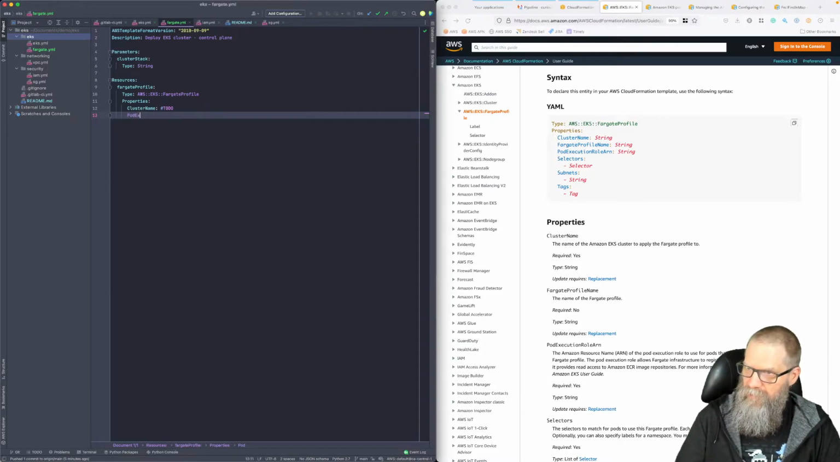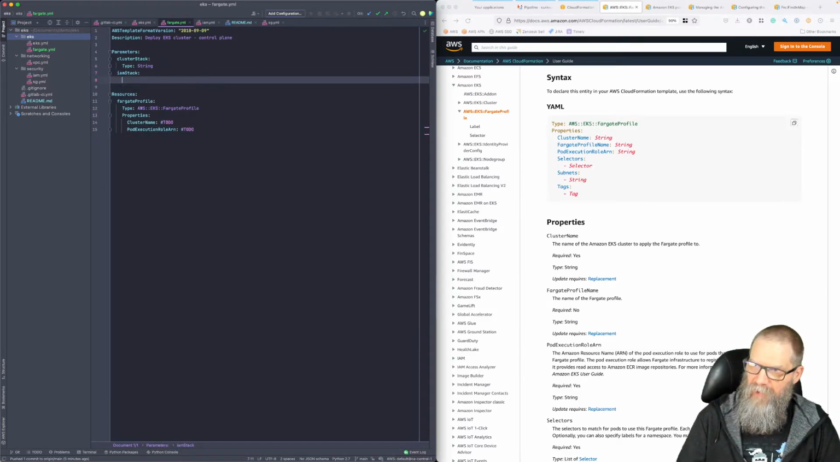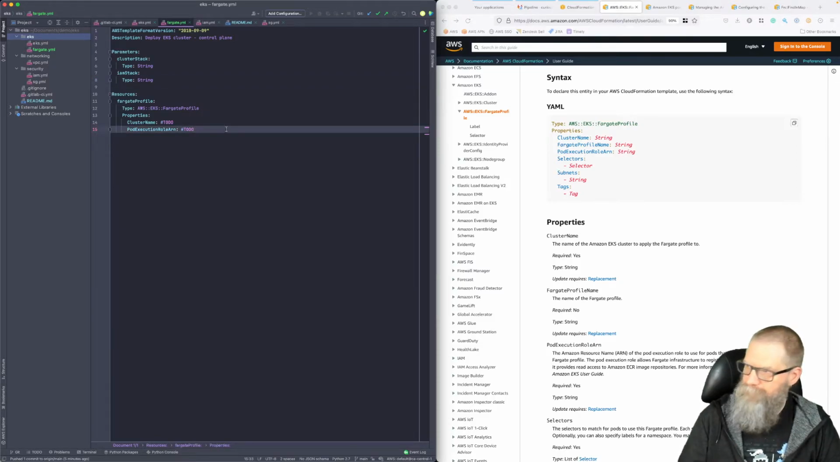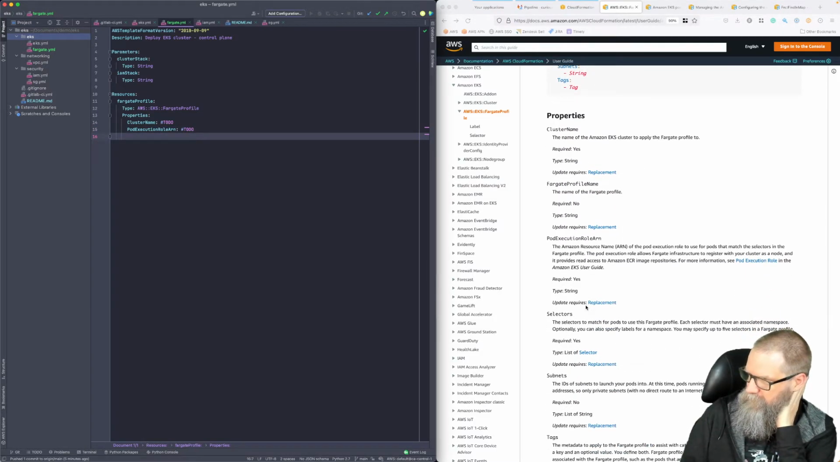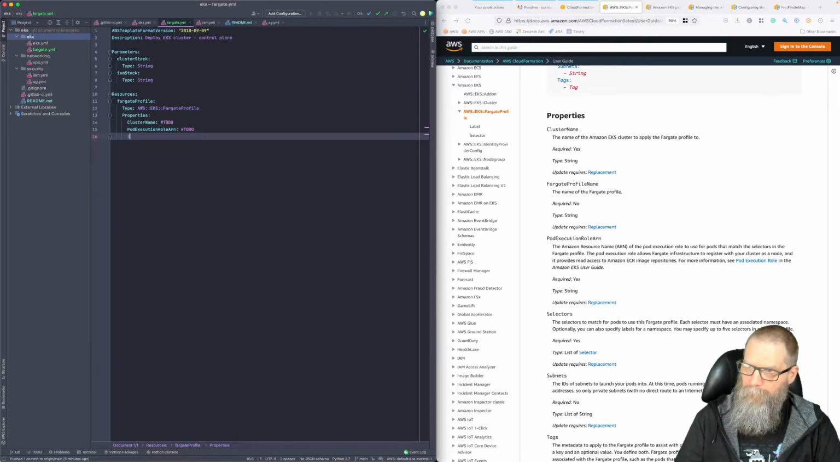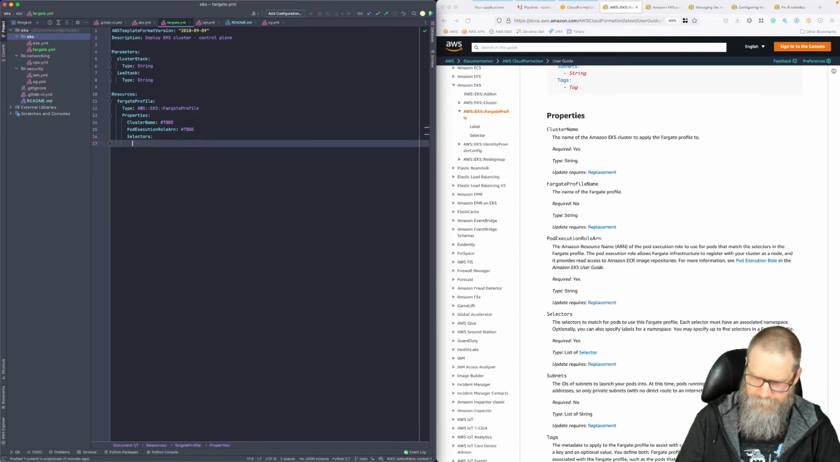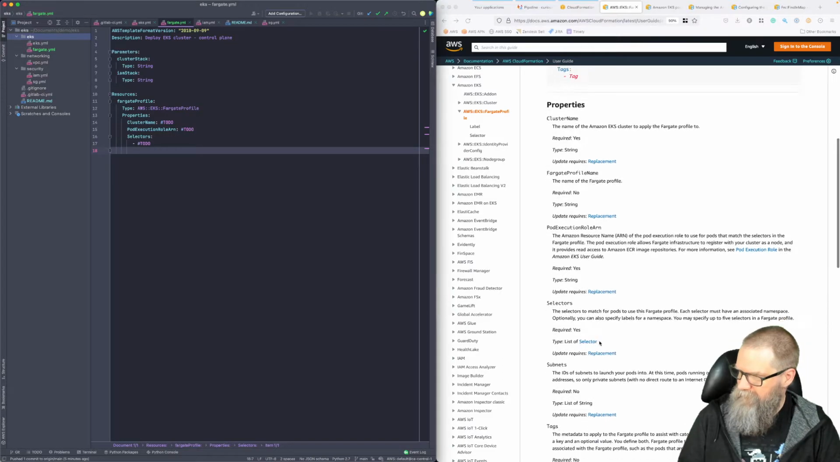So let's do pod execution role ARN. And this is another to do because we got to refer to the ARN. So we're going to do im stack. Right? So there's that. Now this is where it gets a little unclear for me. So the selectors to match your pods to use this profile, where it is required. Okay. I'm noticing a theme here. Lots of to-dos. Okay, so we'll come back to that one.